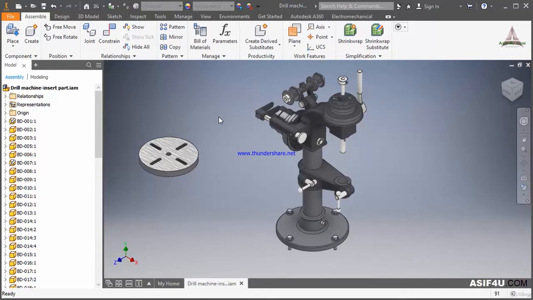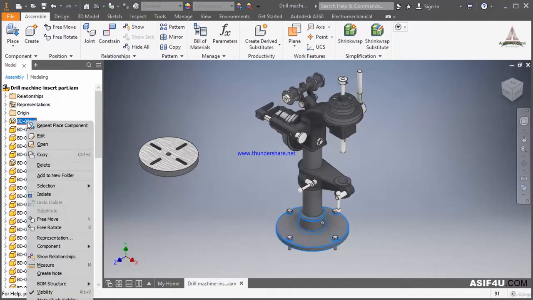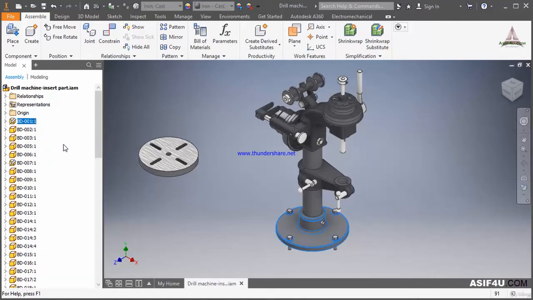Let's say I want to insert this component again. When I hover over this component, inside this model browser, it is highlighting this first component called BD-001. This is the component I want to insert again. To do this, you can copy and paste this component from this model browser. Right click on this component, select Copy. Then go inside this graphic window, press Ctrl+V to create a copy of this component.